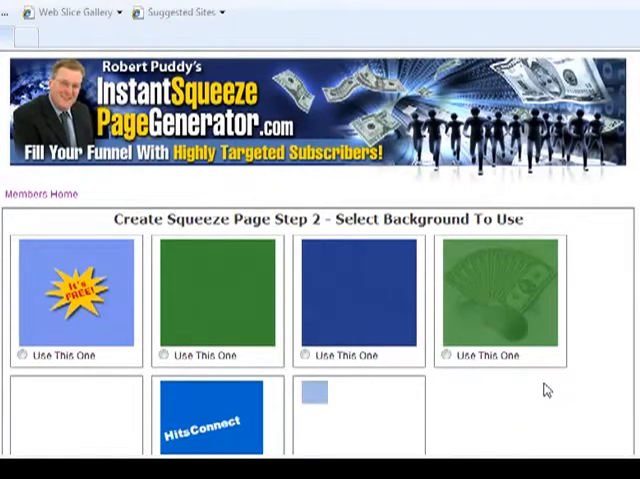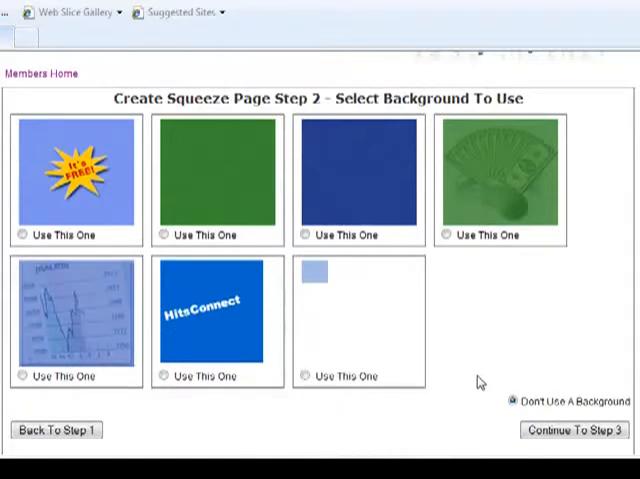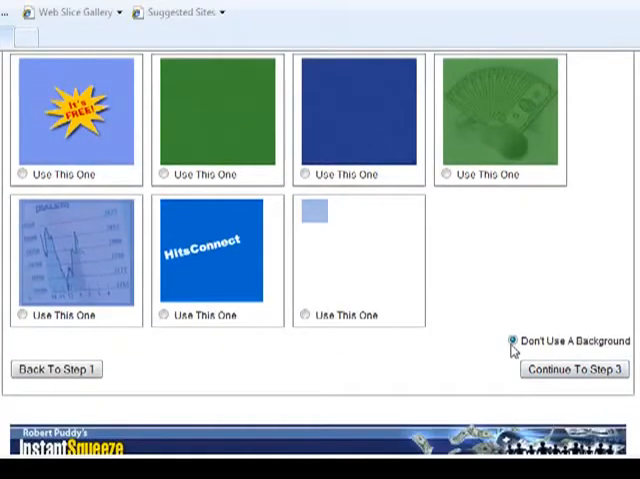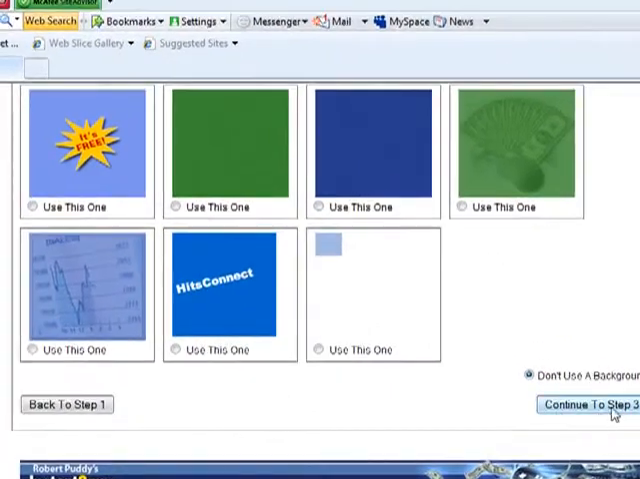Next it's going to ask you if you want a background. I personally don't usually use a background, and again it's entirely up to you, but I'll just click don't use a background. If you wanted to choose one, obviously you just check mark whichever background you wanted to use. So continue to step 3.